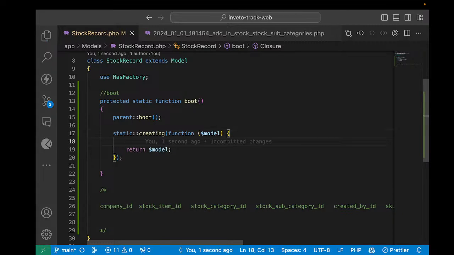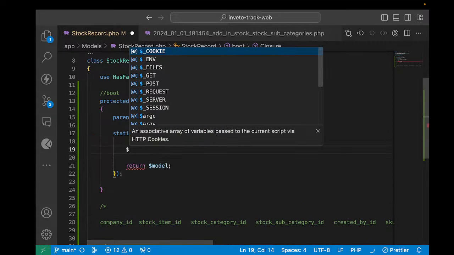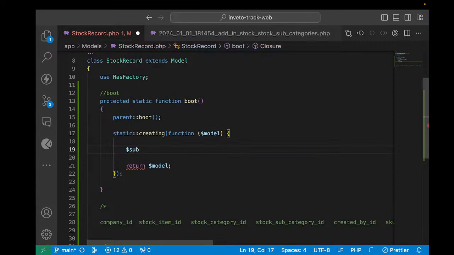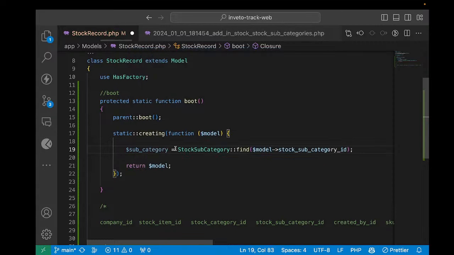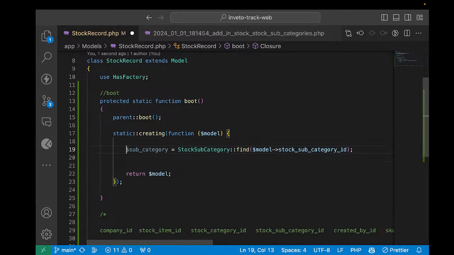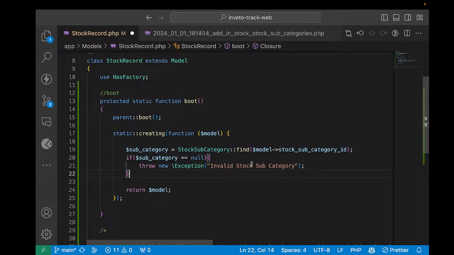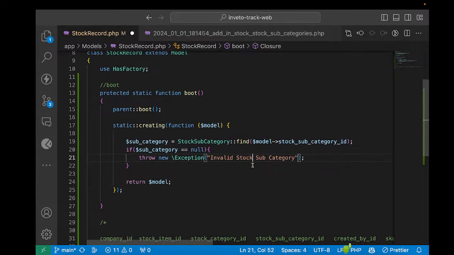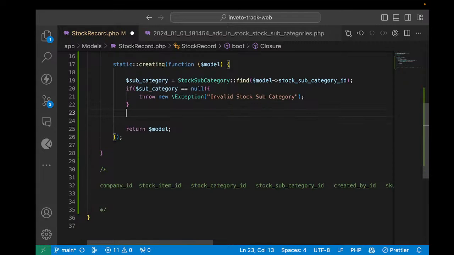Okay, so we begin with the company ID. How can you get the company ID? We know that when you're submitting this stock, you're submitting the category. So let us also get the subcategory. You cannot submit this without a subcategory. So we get the subcategory by saying subcategory, find, then find by subcategory ID. We check if this subcategory is null. If it's equal to null, I throw an error and say invalid subcategory. That is the first level.